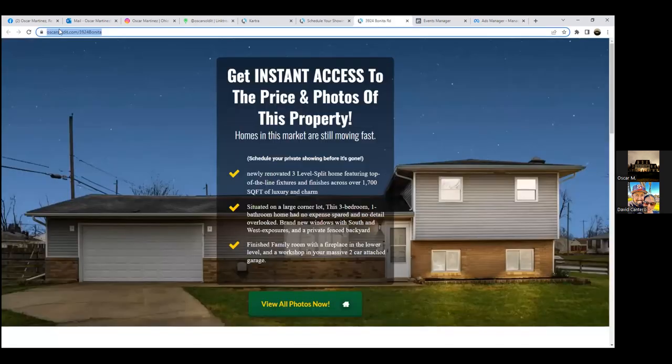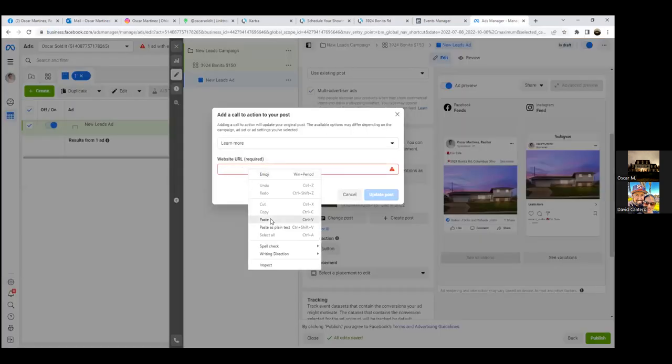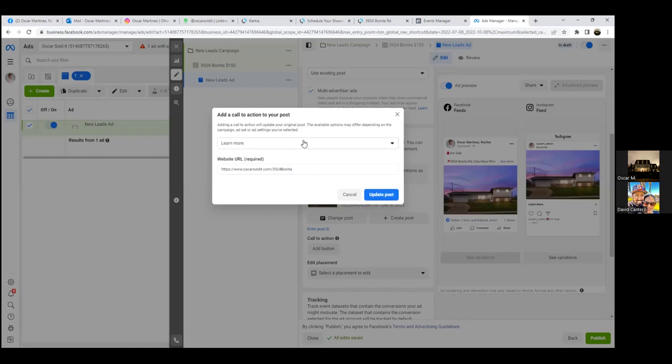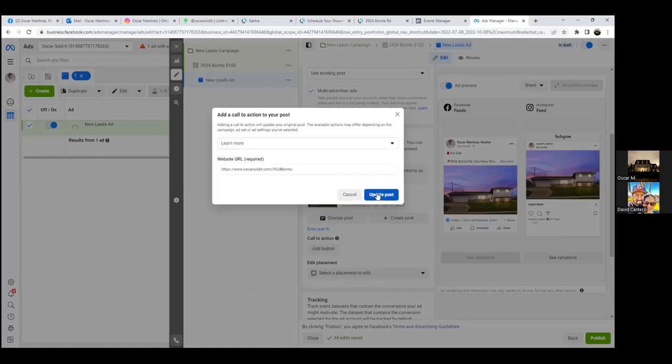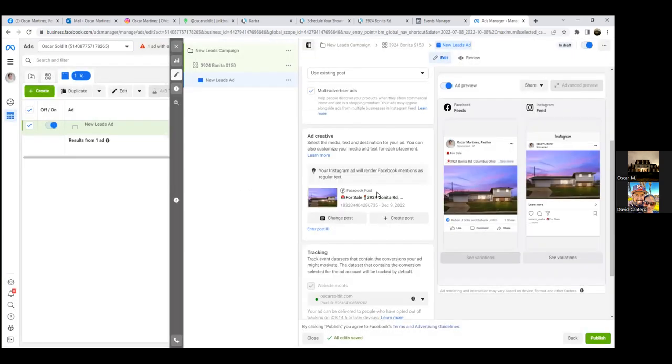This over here, right? Yep. And you can copy the whole link for this one. This one requires the entire HTTPS and all that. Perfect. Update post. Learn more is the most clicked on, according to Facebook. So update post, and then scroll down.